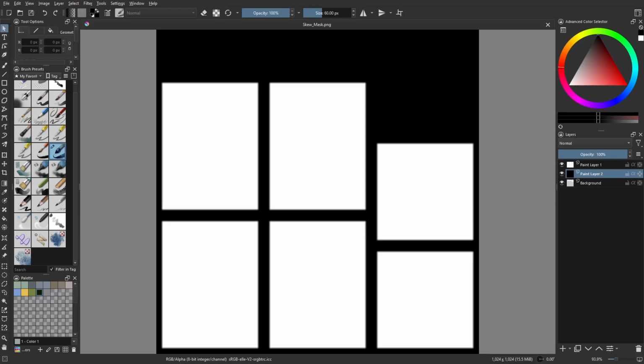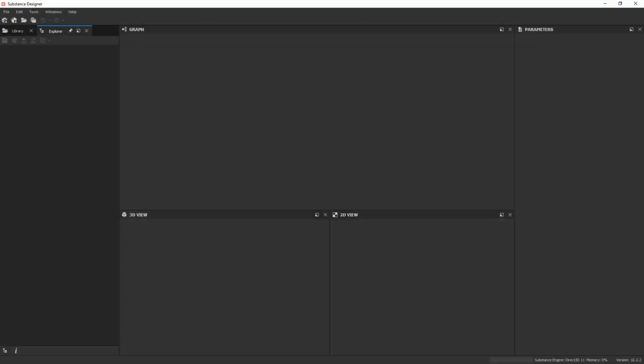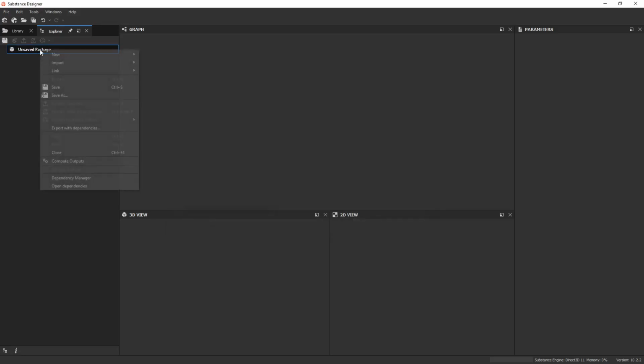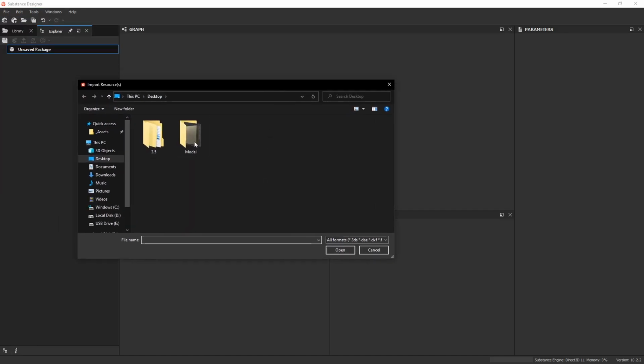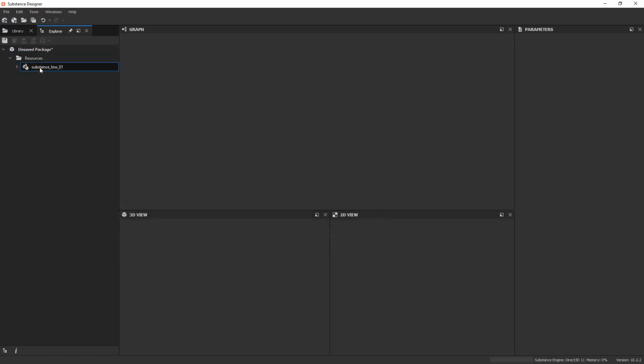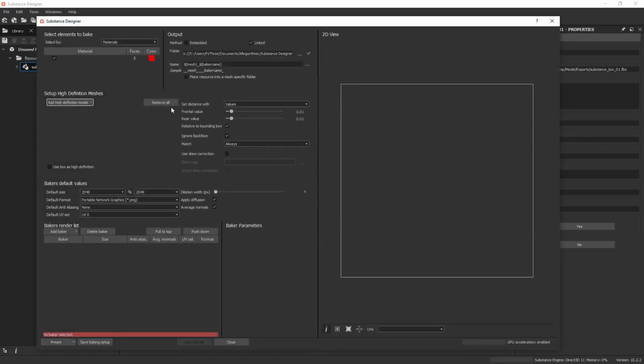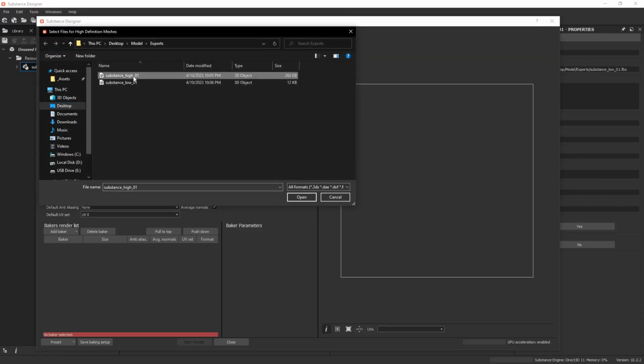So we're going to bake in Substance Designer, and we can use the skew mask to keep anything getting out of control here. Explore, new package, right click, create new substance graph. Oh, actually, graph. We're going to link a 3D mesh. So you need to export your high and your low poly from Blender. See, I have exports. I got a high and a low. We're just importing the low. So this substance low model, I can go ahead and bake the model information. Right click on it. And now we can go ahead and add the high definition model from a file. You can see here's the high.